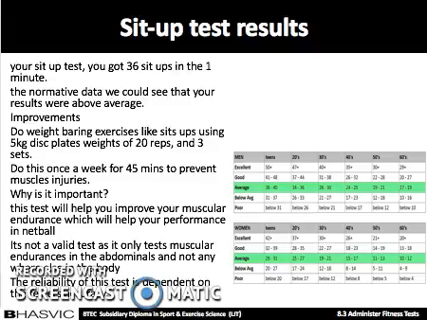However, the test focuses on strength in the abdominals, so it doesn't test muscular endurance in other areas of the body, for example in your legs. This means it is a valid test for abdominal muscular endurance, but not for the other muscular groups.